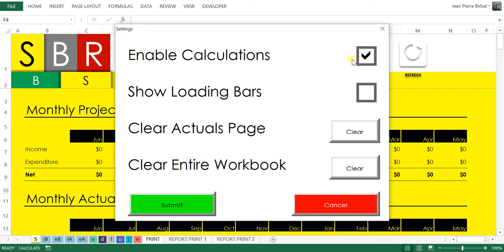And then from there we have a settings option where if the spreadsheet is running a little slow for you, you can disable calculations by unchecking the box next to enable calculations. If it's running fine, you can enable calculations. And also we have the option to show loading bars. What that does is every time you change sheets, it will show a loading bar and recalculate the spreadsheet itself.